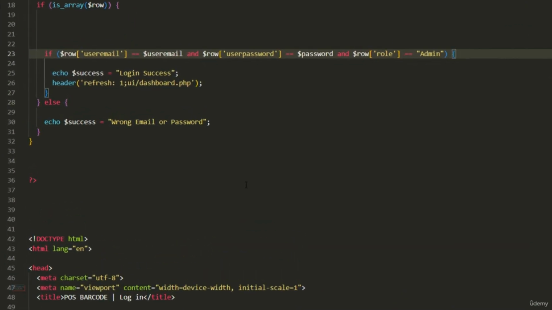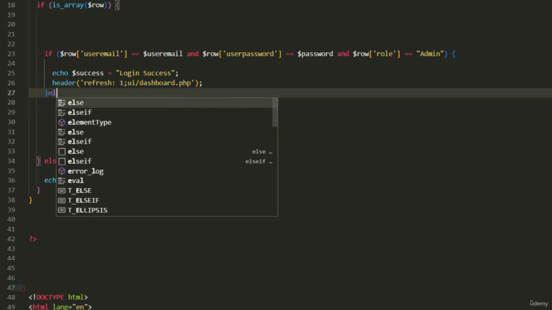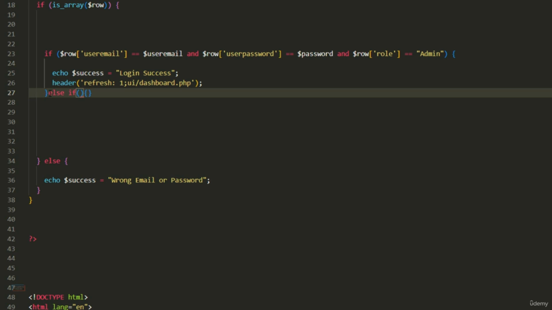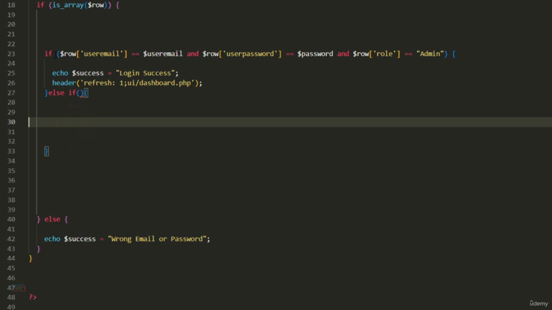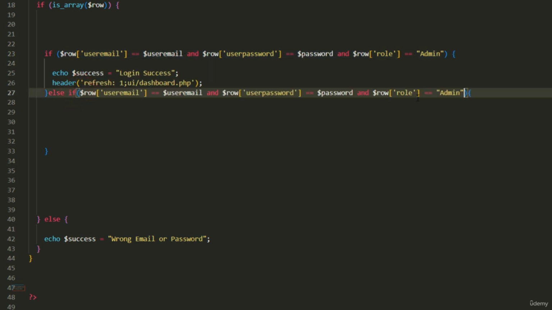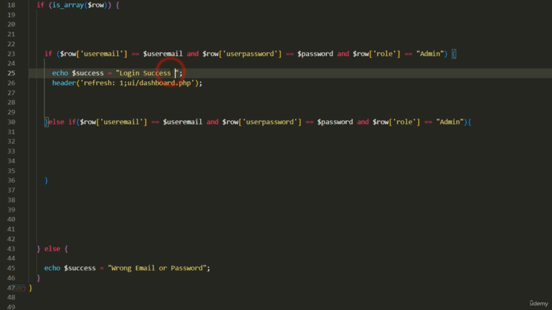Here we need to write some simple lines. You can see the if condition, and here I can use else if. Inside the else if I can pass the same line. Let me copy this line and paste it here. Here I'm going to give the message login successful by admin.